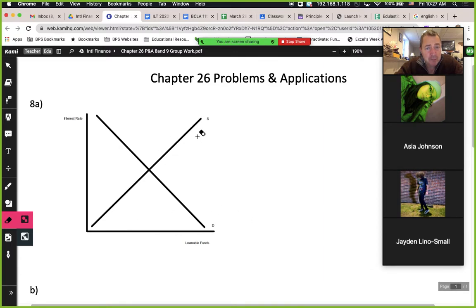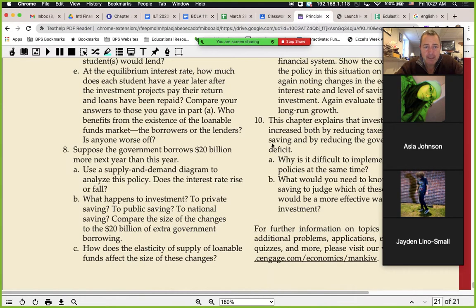Remember that the supply of loanable funds comes from a combination of public savings and private savings. Okay? The demand for loanable funds comes from people that want to take out a loan and purchase capital goods. All right? People that want to buy a house, firms that want to borrow money to open a new factory or buy equipment and machinery and so forth. All right? So I'm looking at the question.